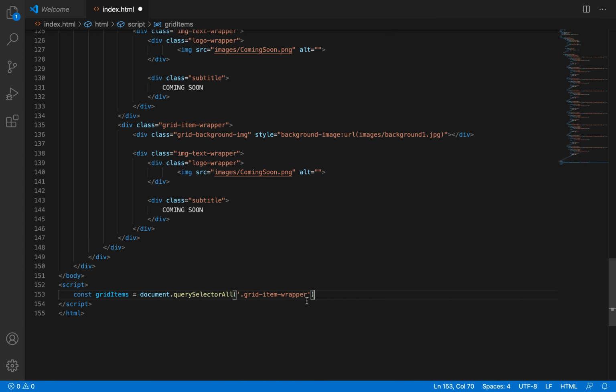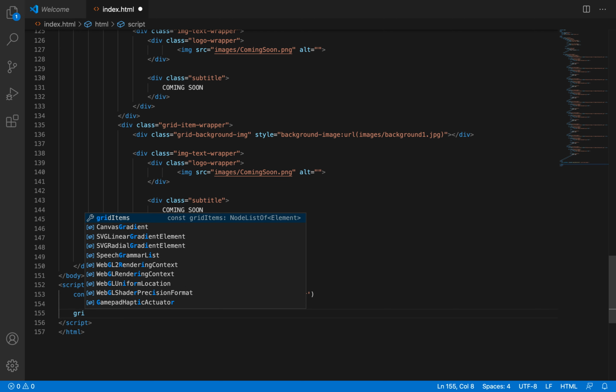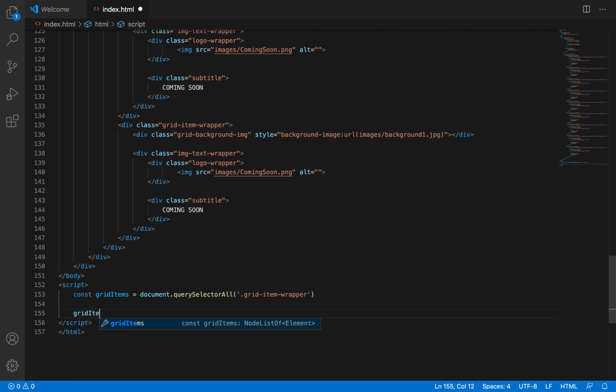So we have our grid item wrapper, and then let's go ahead and add another section of code. We're going to say grid items, so we're using this variable we declared up here, right down here, and we'll say forEach. And then inside here, we're going to have our grid item. So this is a different type. It's not items, it's item. It's individual because there's going to be different ones. And this is going to go, so just hit enter on that.